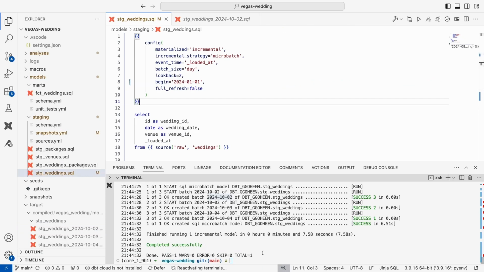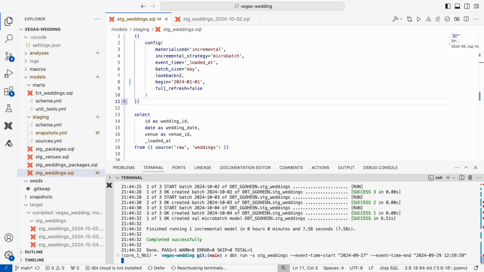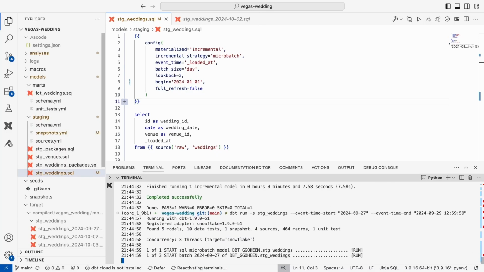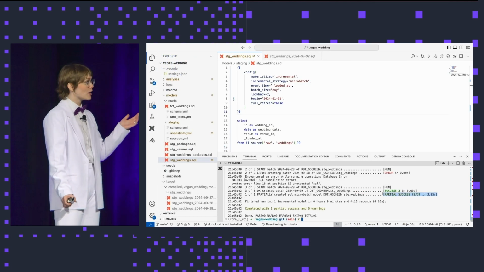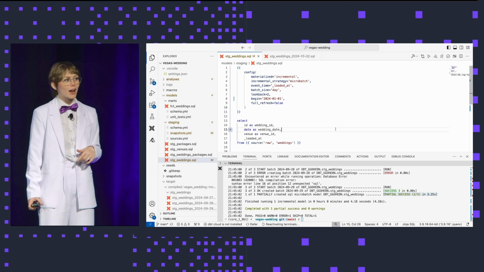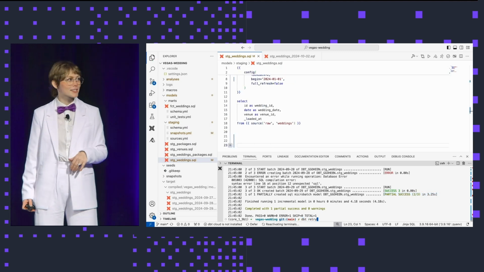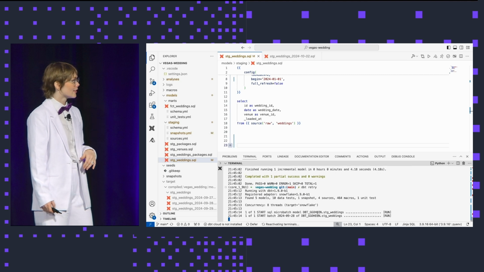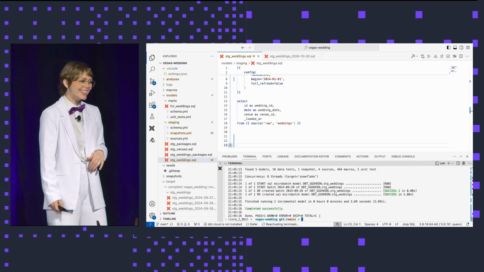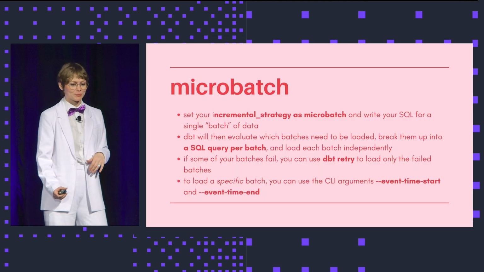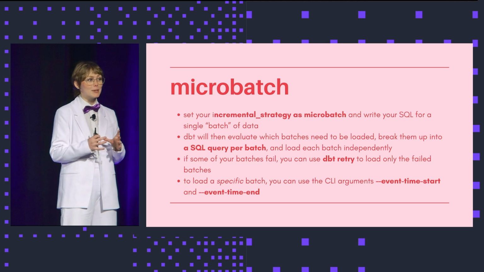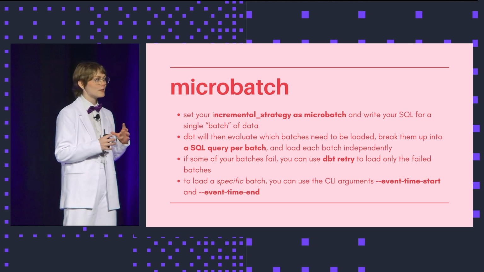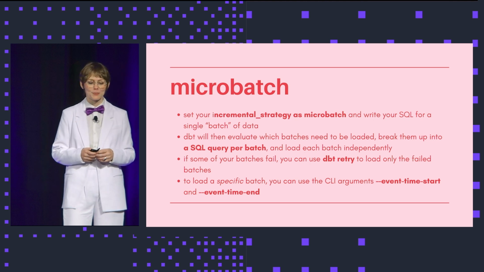And if I want to reprocess specific old batches of data, I can do so using the new command line arguments event time start and event time end. And if one of my batches fails and I end up in a partial success state, I can use dbt retry to reprocess only the failed batches. This new Microbatch incremental strategy allows you to break up your largest data sets into smaller bite-sized batches that dbt can process individually, making your workflows more reliable, faster, and easier to manage.